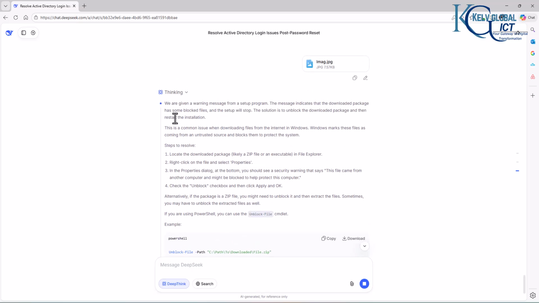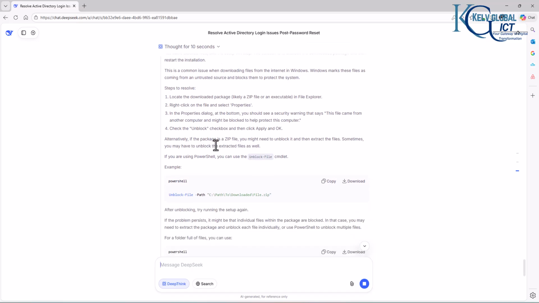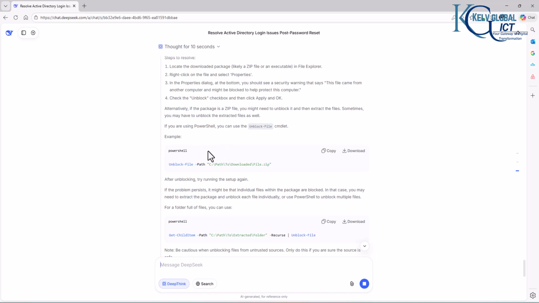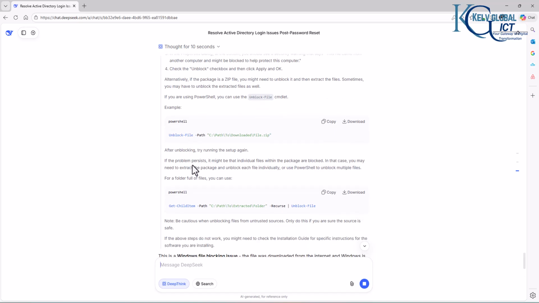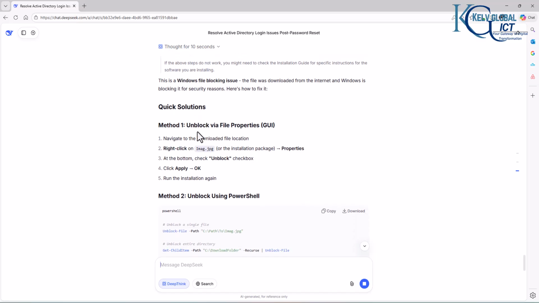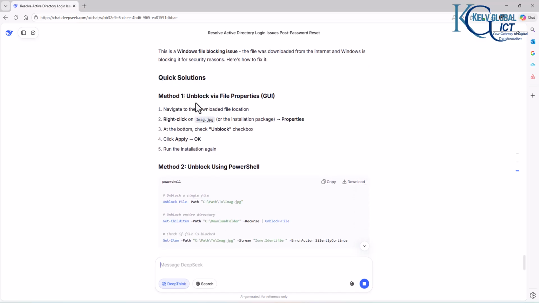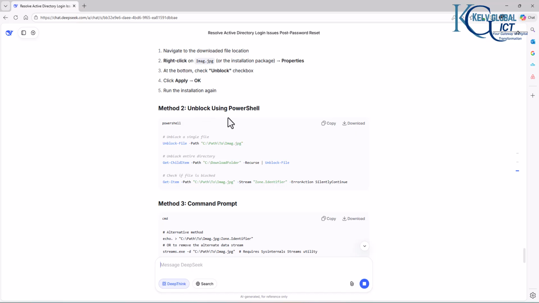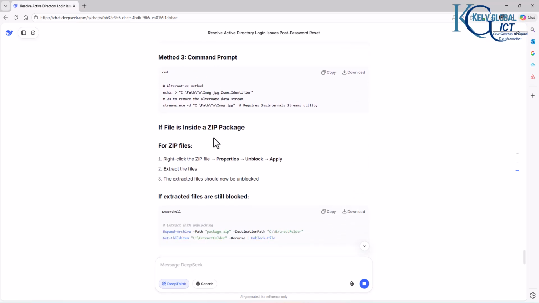And already you can see it says we are given a warning message from a setup program. This message indicates that the downloaded package has some blocked files. And here it begins to give me what I could use to fix the issue using PowerShell commands. And here are also more PowerShell commands I could use, and also a quick solution to unblock via file properties, and unblock using PowerShell or the command prompt.